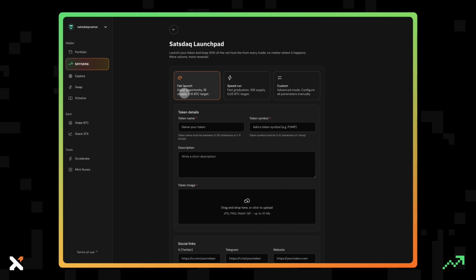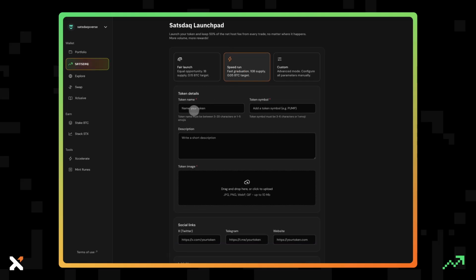There is fair launch, so that has a larger target, a higher target, so 0.15 Bitcoin. There's speed run, which has a 0.05 BTC target, and that's the target for the token to graduate. So this is probably the one that's most comparable to other platforms. Other platforms have a target of 0.065 at the moment. So this is going to be the fastest one without going into custom settings. We'll look at custom settings in a second.